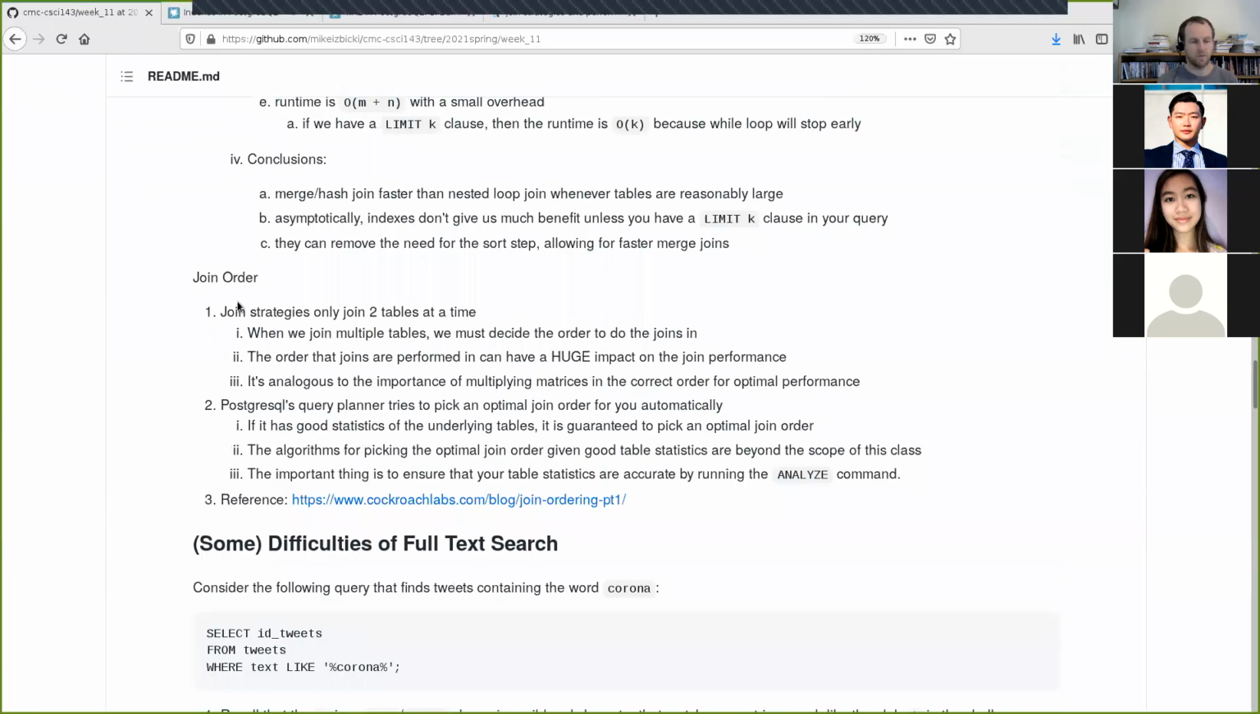In the real world, though, we don't always join just two tables together. The join strategies that Postgres, or actually any database system, implements are always specialized to just two tables at a time. And so when we want to join multiple tables, we must decide which order to join the tables in. This turns out to have a huge impact on join performance, and it's a very active area of database research. If you're interested in some of the background, you can follow it up with this link here.